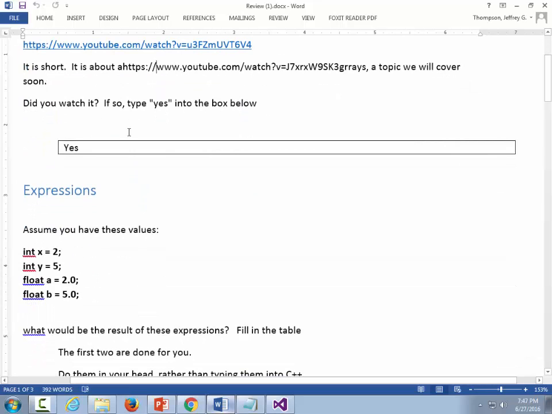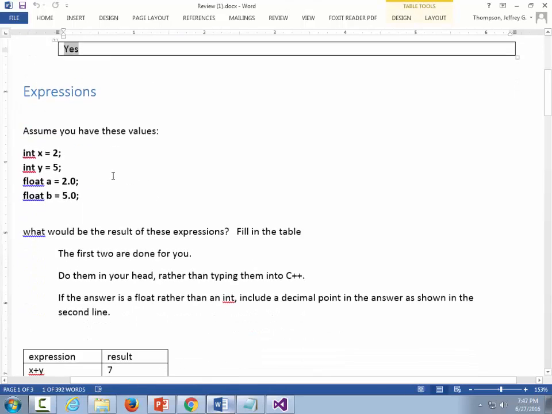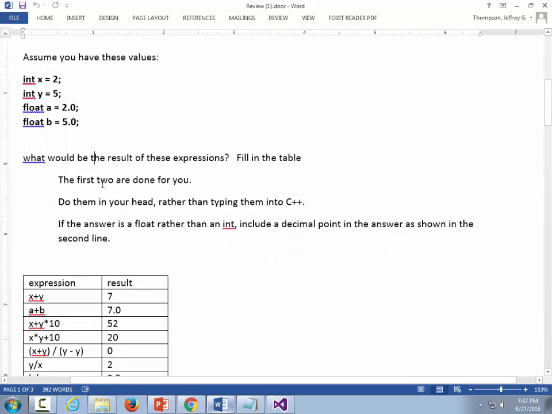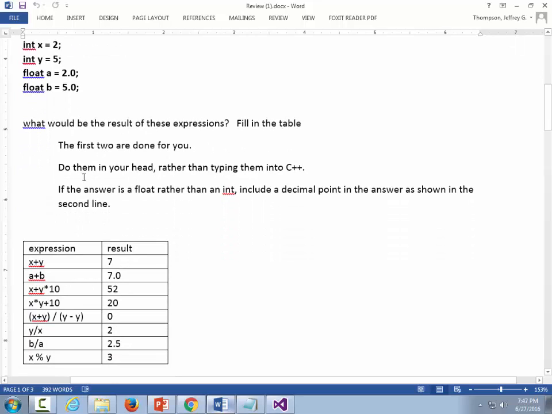Alrighty, did you watch it? If so, type yes into the box below. Okay, everybody watch the video, right? Okay. Assume you have these values. Int x is 2, int y is 5, float a is 2, float b is 5. What would be the value of these expressions? Fill in the table. The first are done for you. Do them in your head.